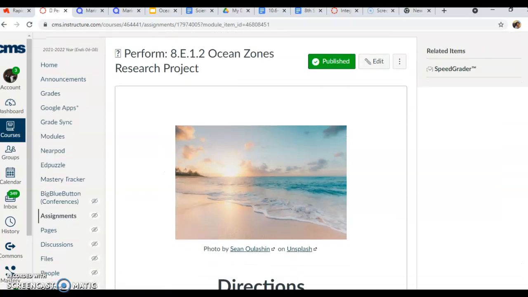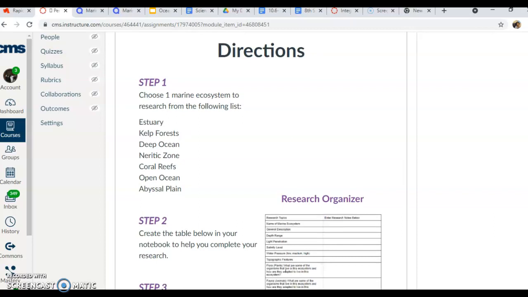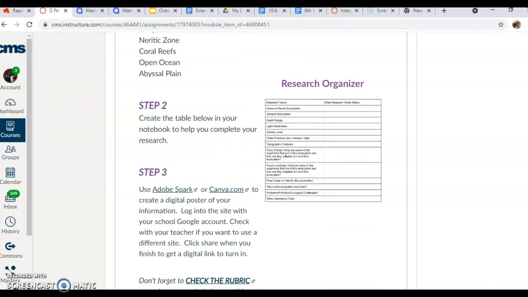All right, so then we have the short project that I told you about. So what you're going to do here is you're going to choose one of these ocean zones to focus on. So just pick one. And you're going to do some research and create a digital poster. And you can use Adobe Spark or Canva to create your digital poster.